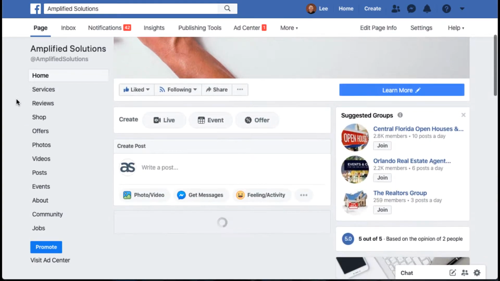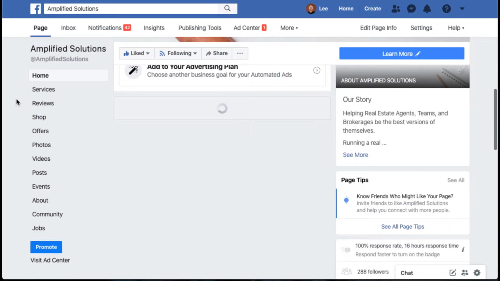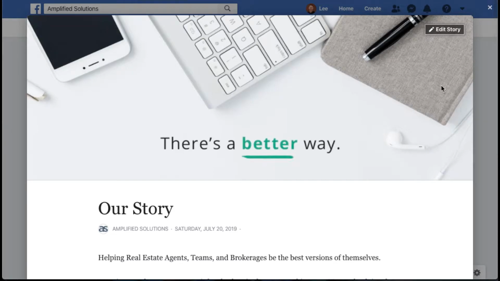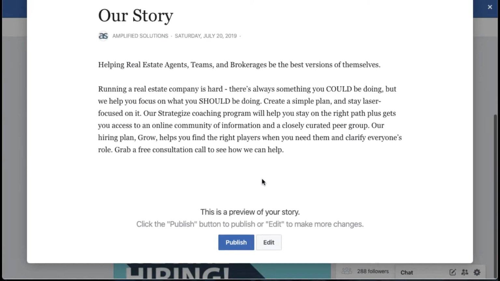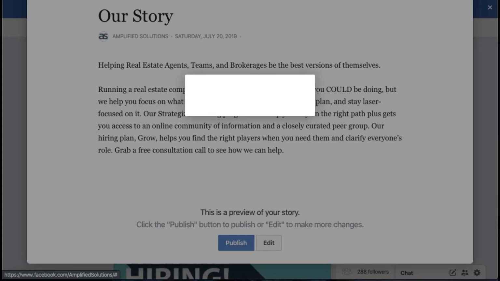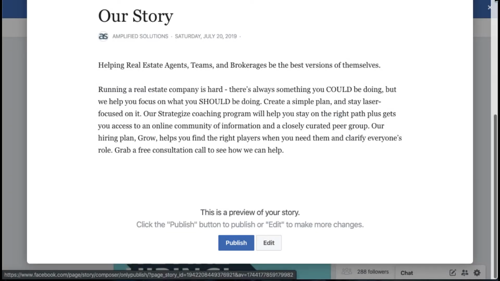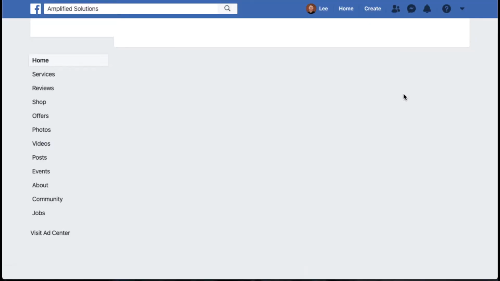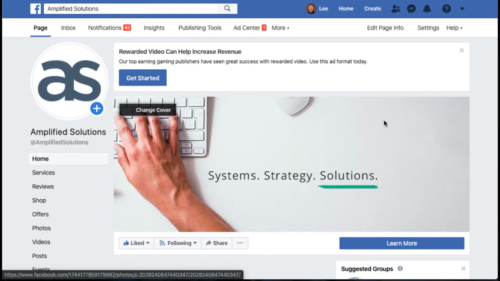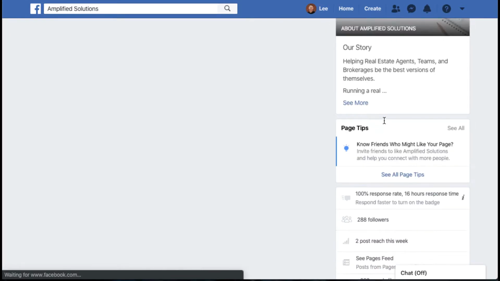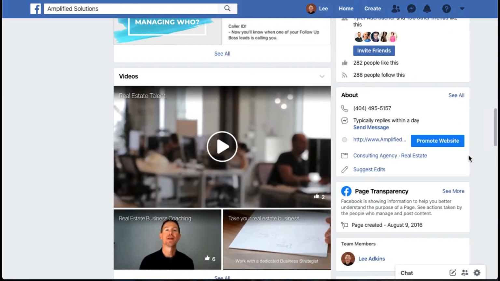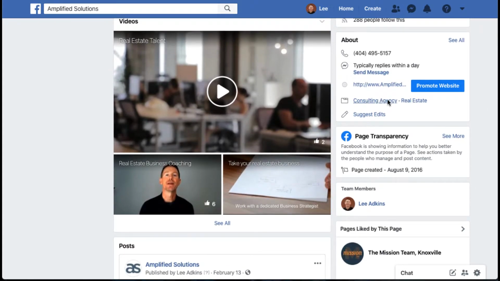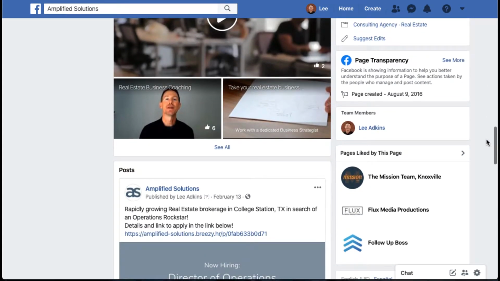And similar to your profile, you want to make sure you've got some information here. You want to have a little bit about what you do. So, we've got this here. Actually, that looks like it's new. Let's publish it. And you definitely want to have more information about your business, whether it is a link to your website, a phone number, what you do, what business you're in.